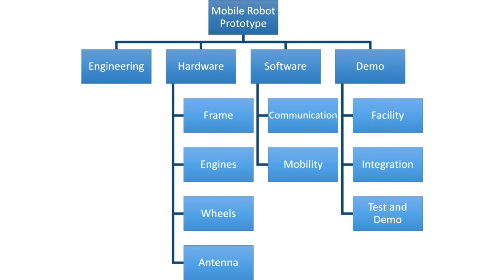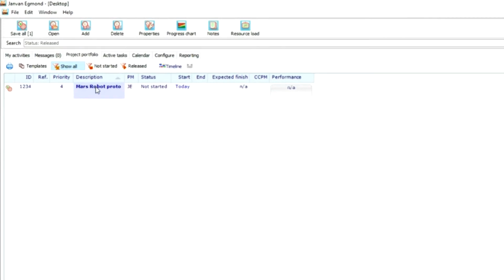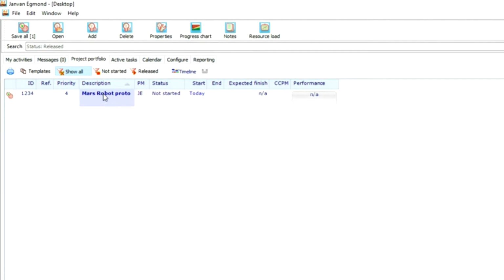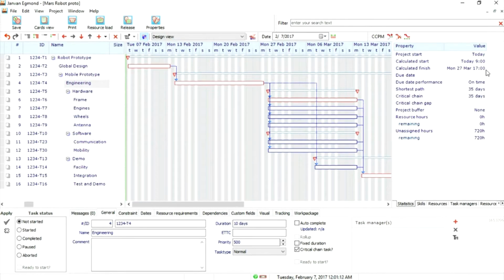We have entered it in our scheduling software. In this demo, we'll use Link Steinfro for that. In the Portfolio tab of the desktop window, we just see one project. It's our project, Mars Robot Proto. When we open it, we get into the project window.